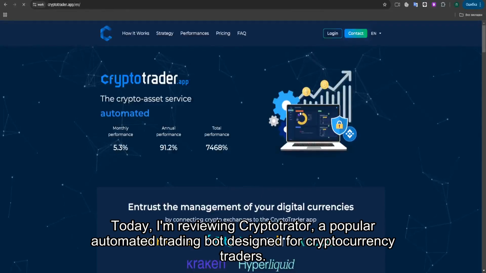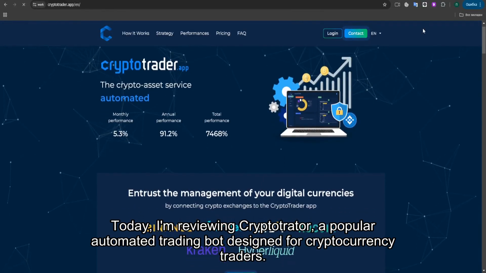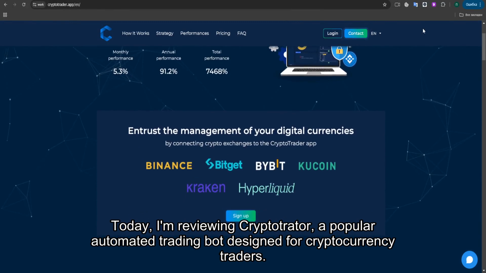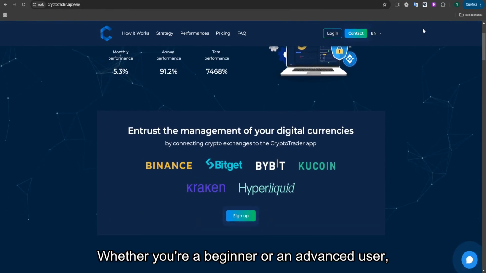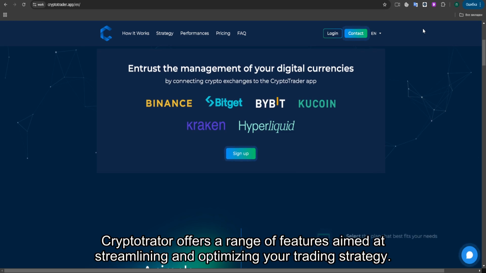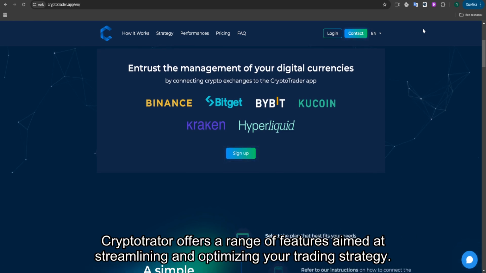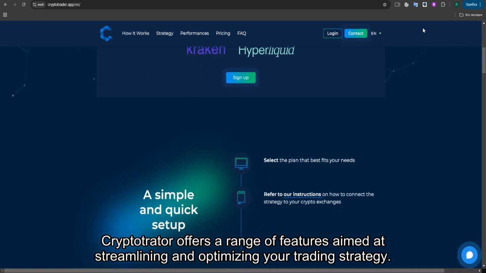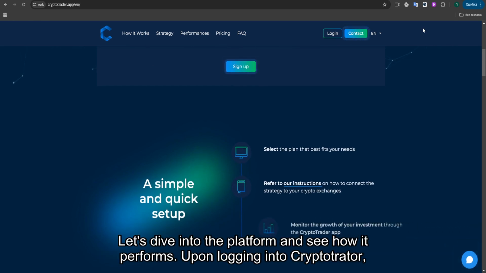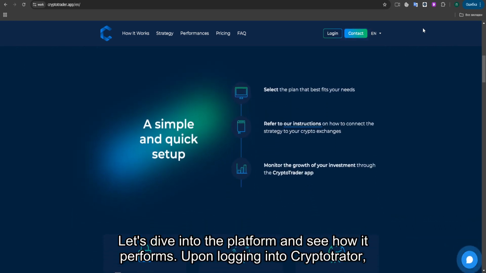Today, I'm reviewing Cryptotrader, a popular automated trading bot designed for cryptocurrency traders. Whether you're a beginner or an advanced user, Cryptotrader offers a range of features aimed at streamlining and optimizing your trading strategy. Let's dive into the platform and see how it performs.